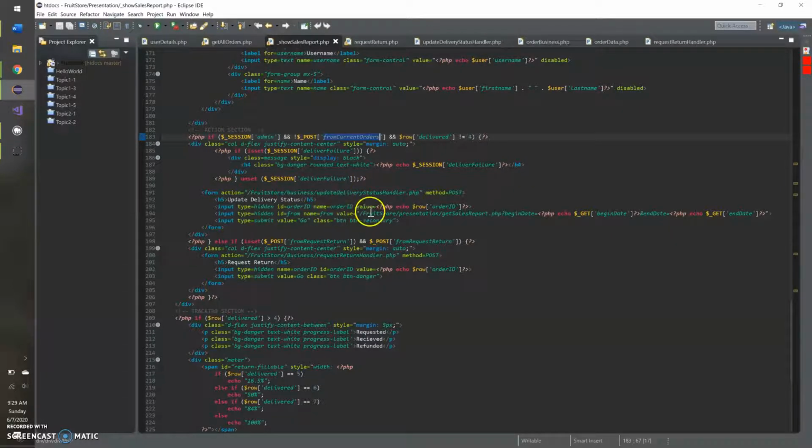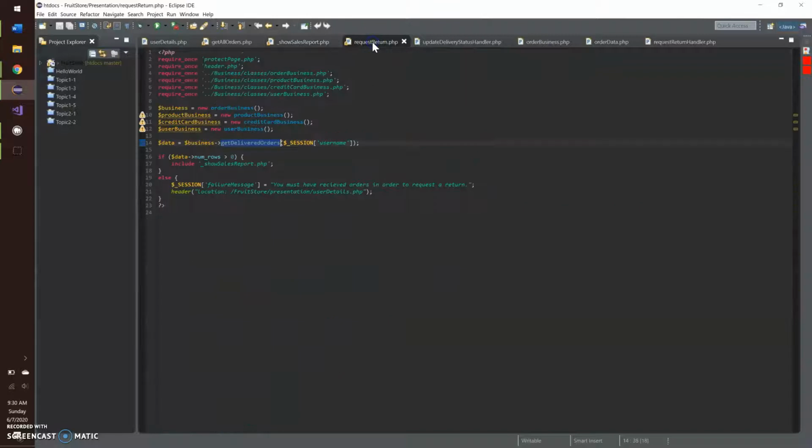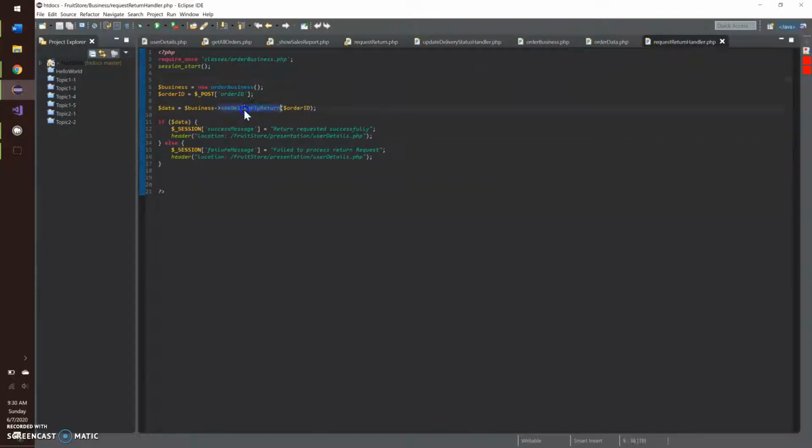And then down here we've got the update delivery status button that only displays if you're not coming from current orders. Down here we've got the same test from request return, which is that hidden input from the other one. It's just a form to request return. So then if we click request return, we go to this handler, which displays that, and if we click that button there, that's going to be the request return handler, and that is just set deliver to return.